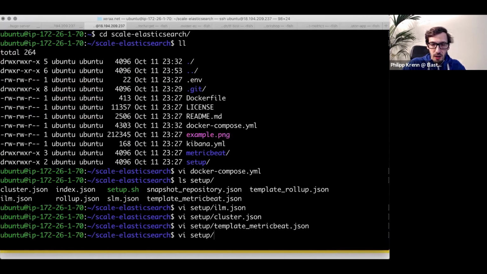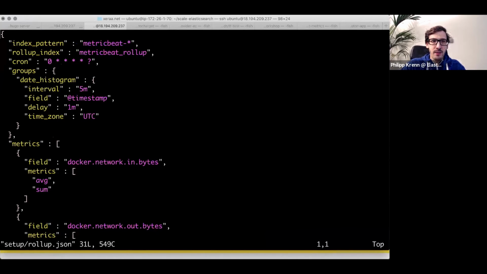So here we have a roll-up JSON, and this is what I'm doing here. I'm taking the data in the metric beat index and putting it into an index metric beat roll-up. I run this every minute. Might be a bit too frequent again as well, but anyway.